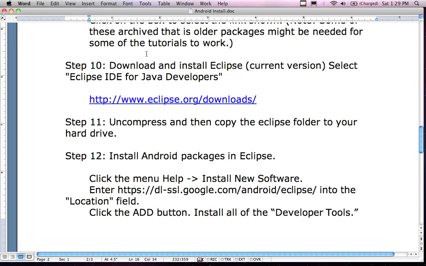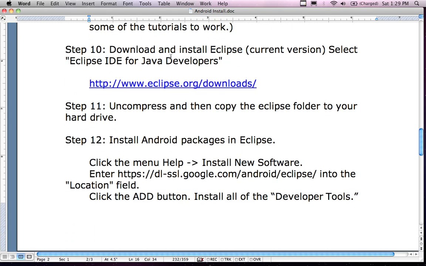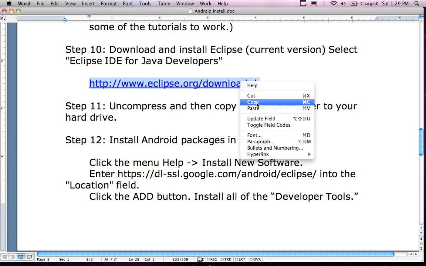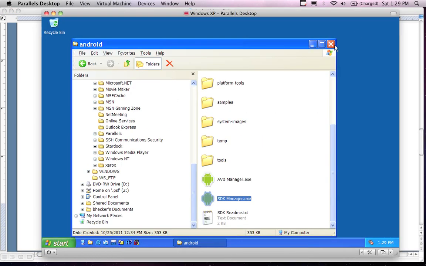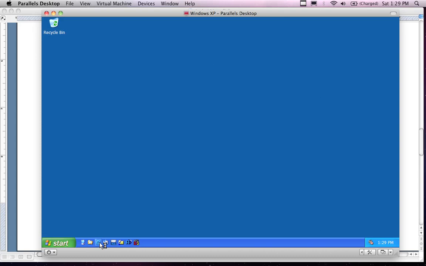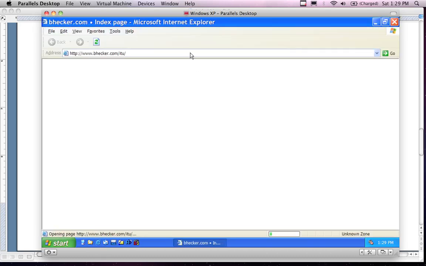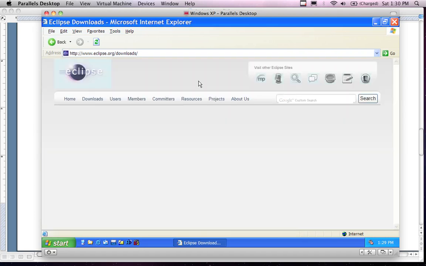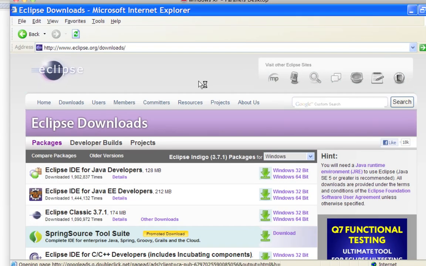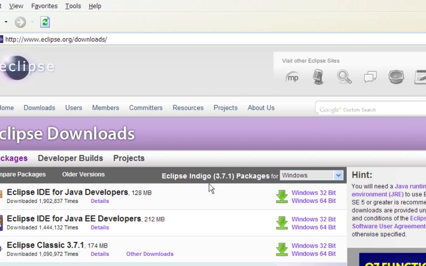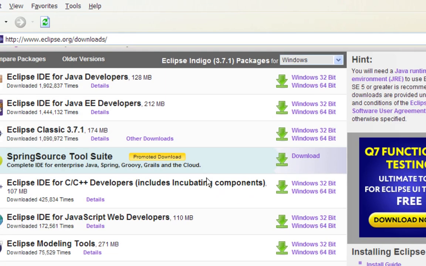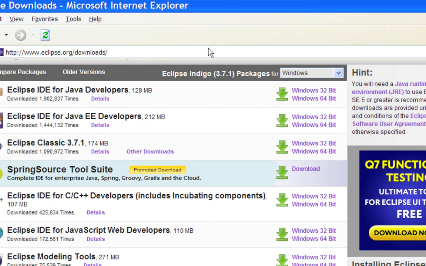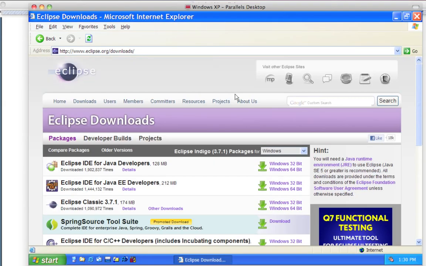So now in number 10, I'm going to download and install Eclipse, the current version, then select the Eclipse IDE for Java developers. So if I cut and paste this URL, stick it into my web browser out in Windows. Let's go back to my web browser, and I am going to paste it here. Now the last time I installed Eclipse, I believe I installed the Helios version. It looks like we're up to Indigo now. You can see Indigo on the screen here. Let me back out a little bit so you can see what the interface looks like.